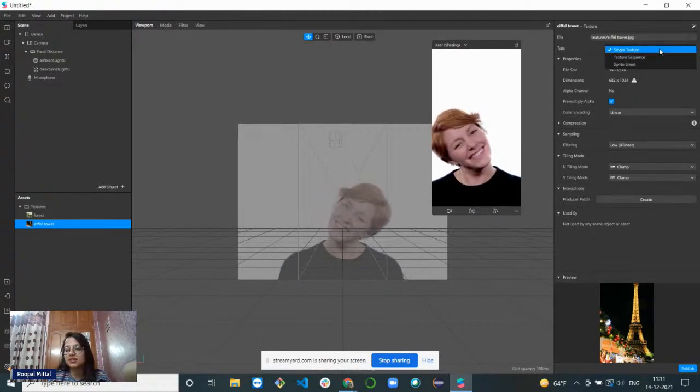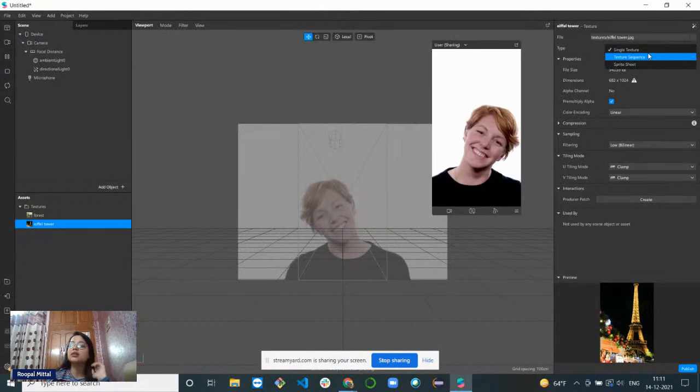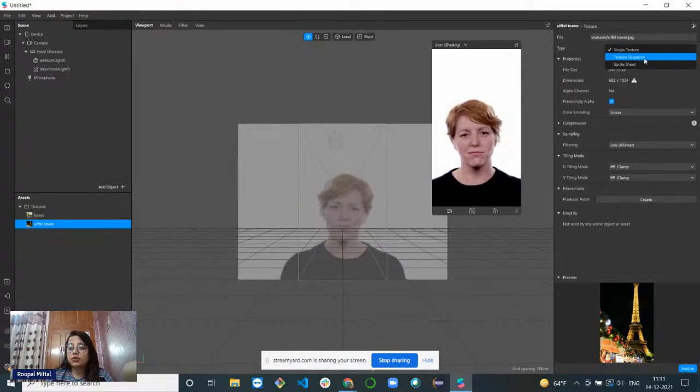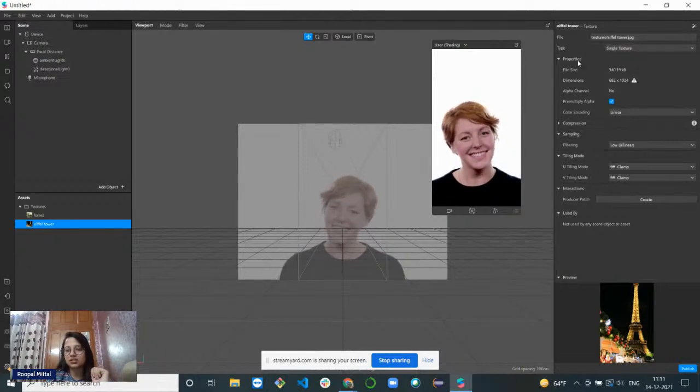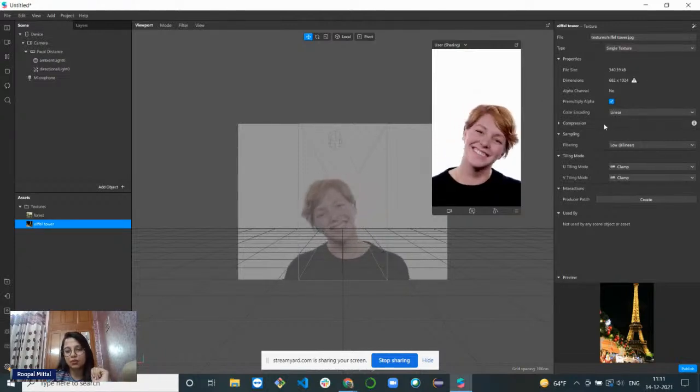So like I said, this is a single texture, that is a single image. You can also have a texture sequence. What I mean by texture sequence is a series of images. So if you want to upload 4 images, 10 images at the same time and use that as a texture sequence, you can do it via the texture sequence type here. Right now, since it's a single image, we'll keep it as it is. These are the properties for the image that I have uploaded.